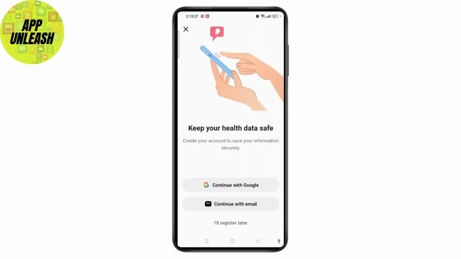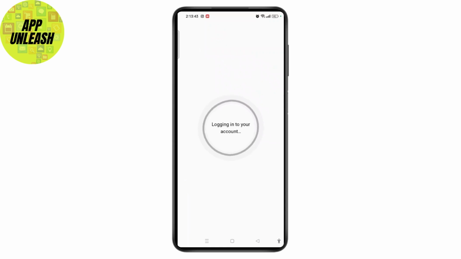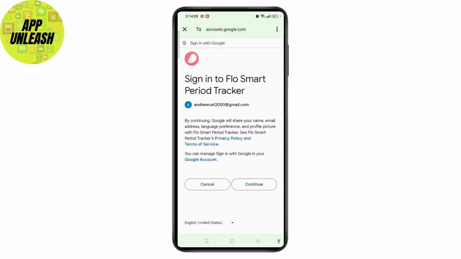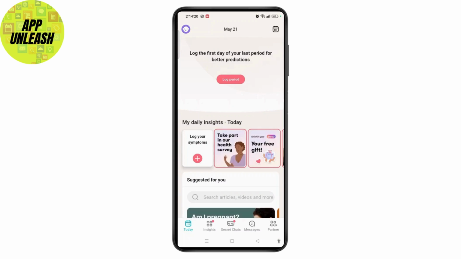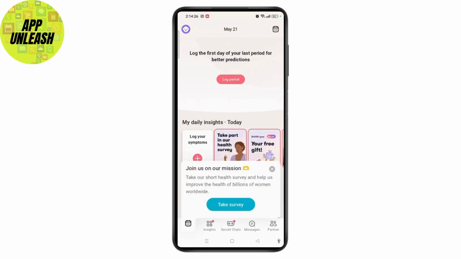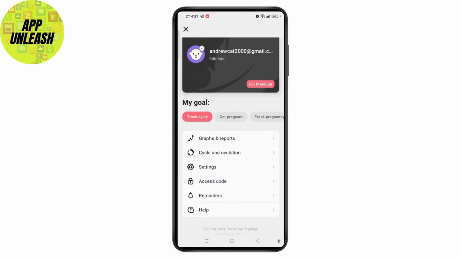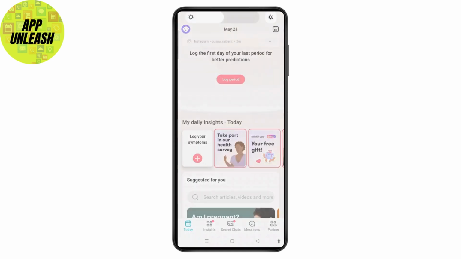Then after going through all the steps, you will reach the section where you need to register. You can continue with Google or you can also continue with email. So let's tap on continue with Google and select our Google account. Now let's tap on the continue button. So you have successfully accessed your FLO account page, where at the top left corner you will see your account. In this way you can easily register your account on FLO app.